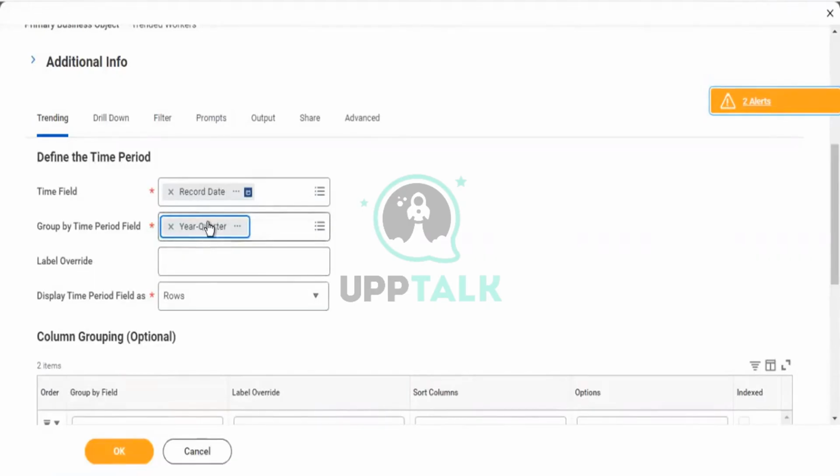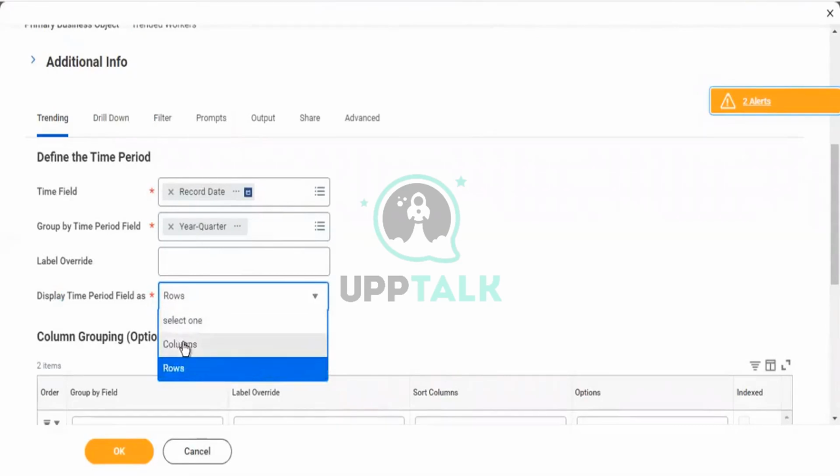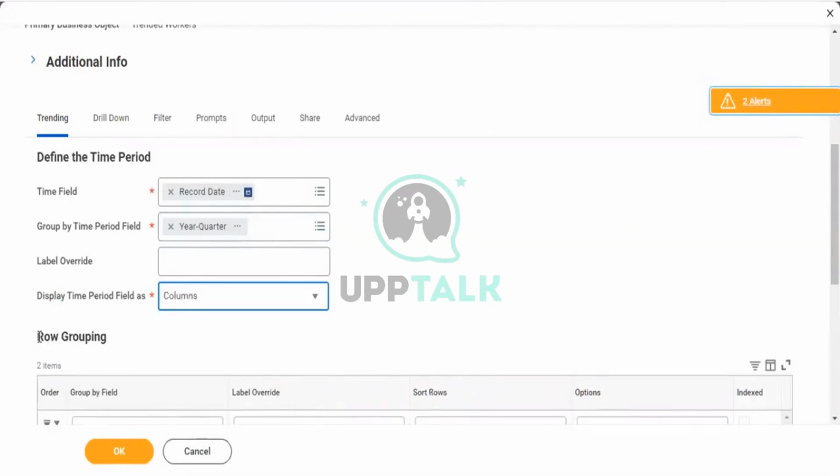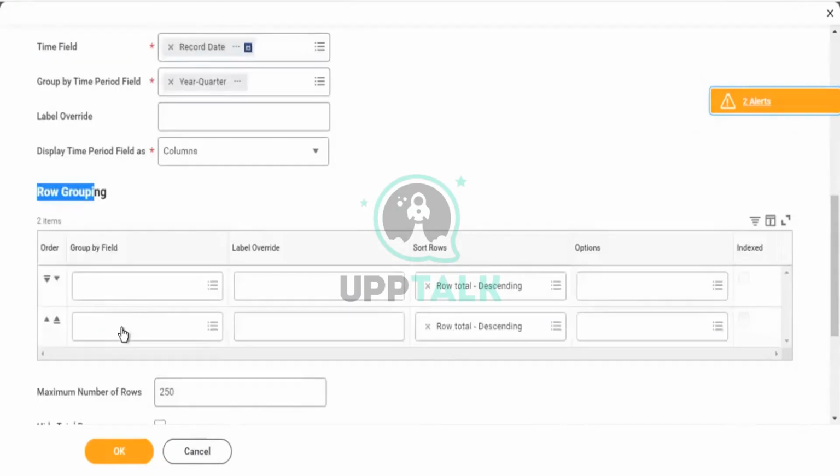I'm selecting quarter. And here we will show time period on the rows, or as a row grouping. Instead, if I say we'll show time period as a column grouping, you'll see then row grouping becomes enabled and it is required. One of the grouping parameters is always time period in trending reports, and the other one could be anything. For example, it could be gender or company or cost center or any of those groupings that we created with our matrix reports.